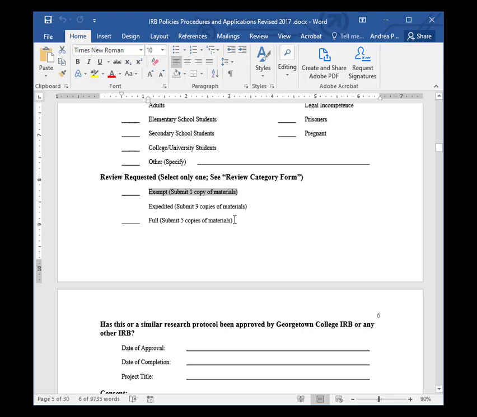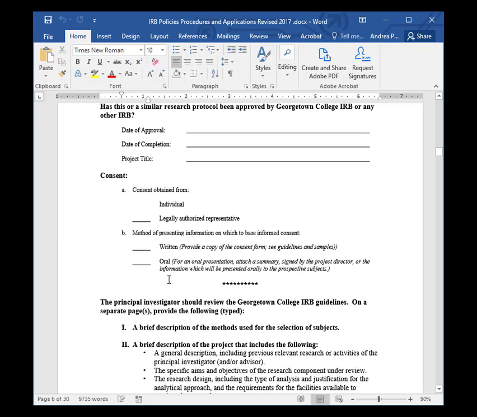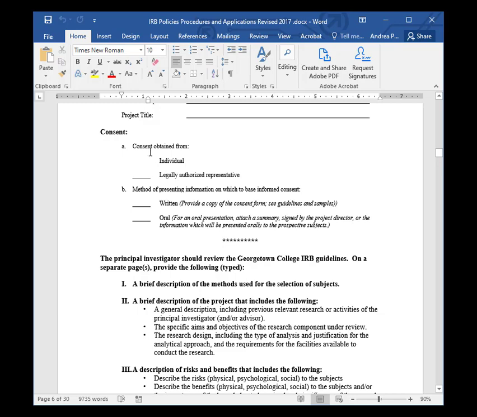We're hoping that we will all be approved under exempt. And we'll talk a little bit more about what that means in just a few minutes. You have not done a similar research protocol, so you don't have to worry about that. And we're going to continue to go down. Consent obtained from individuals. If it was somebody that was 18 or over, that would be individual. If they are not 18 or older, you also have to get a legally authorized representative. So that would be the parent or guardian. And so you would choose that.